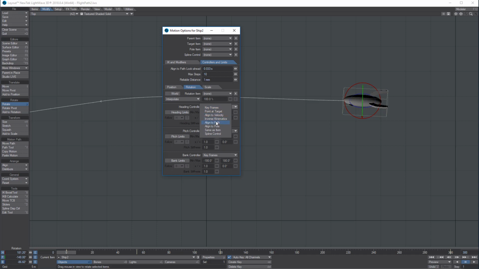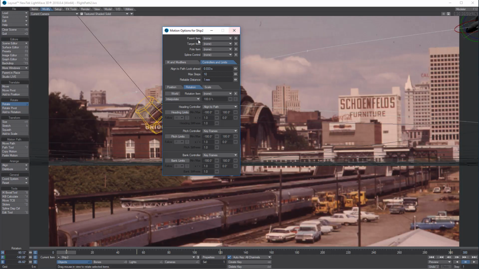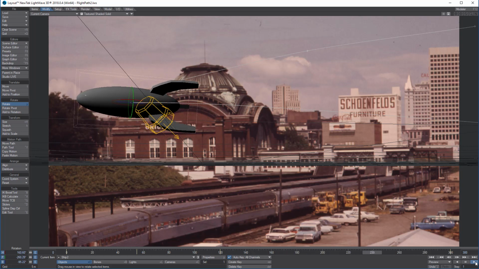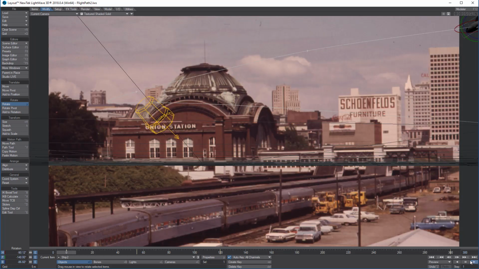There's a little problem, though, when I do this. Watch. Boom. It's now aligned to the path, but it's sideways aligned to the path. What's it going to look like when we play the animation? Yeah, it's really nicely aligned to the path, except that it's turned sideways. What's going on there? How do we fix that?